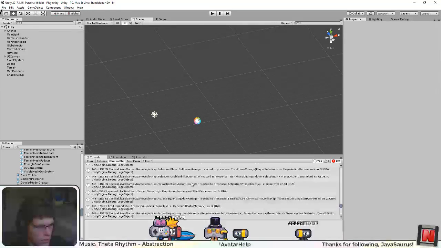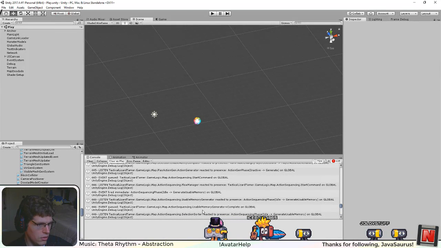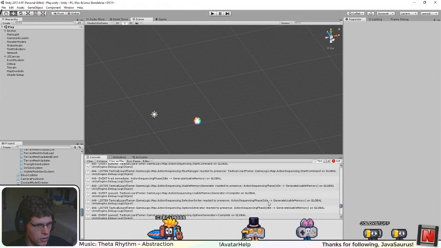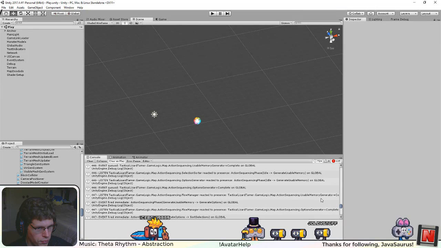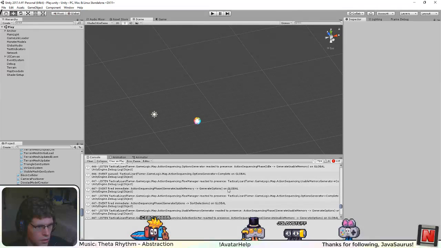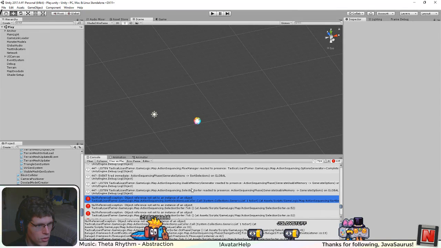Okay, so generating usable memory, and it says it's complete immediately. Oh, that's because we don't play with another player, or another client, so of course everything's generated already. And so then we do the usable memory, and that's the same. Okay, so now it's going to sort selections. Okay, and so something is null, let's check.